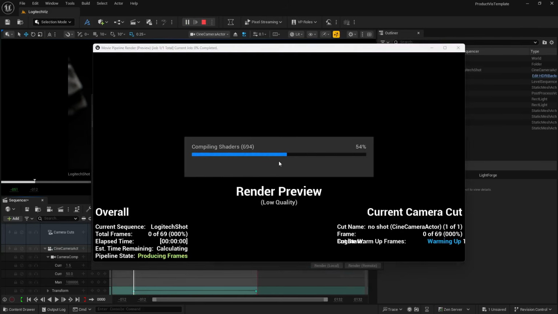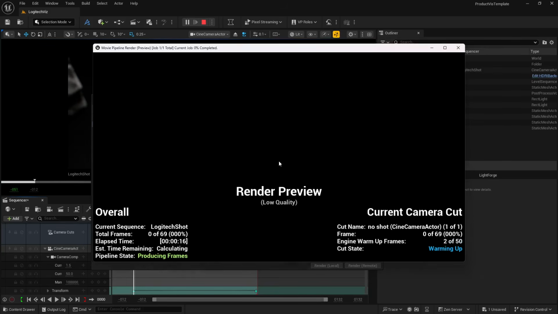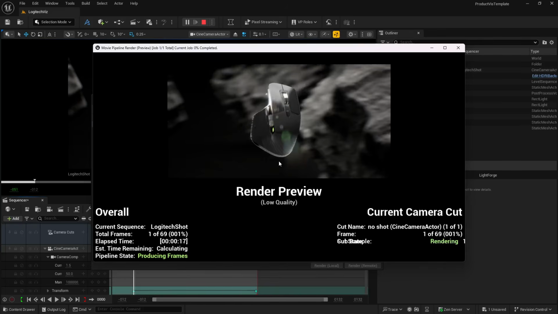And this is going to compile my shaders, and it is going to then warm up and then start the rendering process. I will just speed the video up, and after the render is done, I will show you how it looks as well. And then you can do the color grading in DaVinci or Premiere Pro or After Effects, the software that you like. Okay, so I'm just going to fast forward this here.